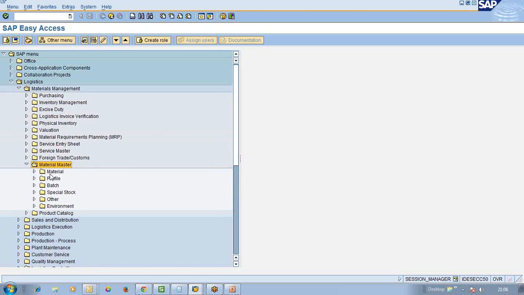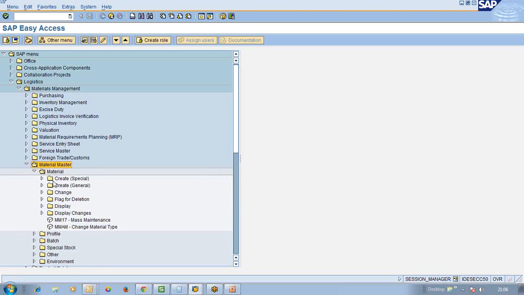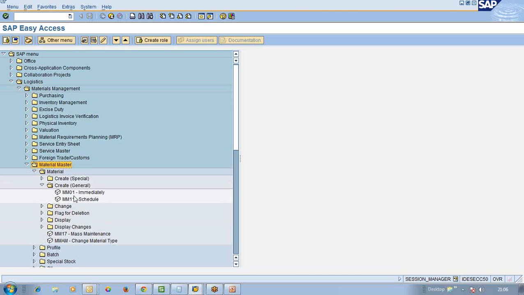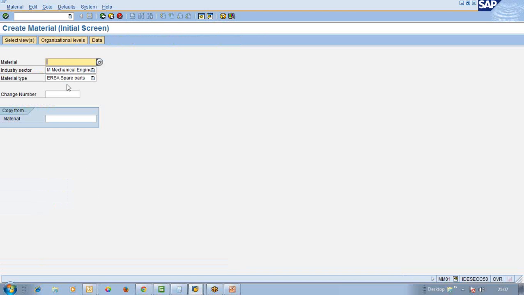Under the material master part, again it is showing me different folders. I open this, and it is showing me folders for creation, change, delete, display, and mass maintenance. Mass means you can change a group of materials in one shot. So if I click here, see, it is showing me MM01. If I double click it, it will take me to the material creation.